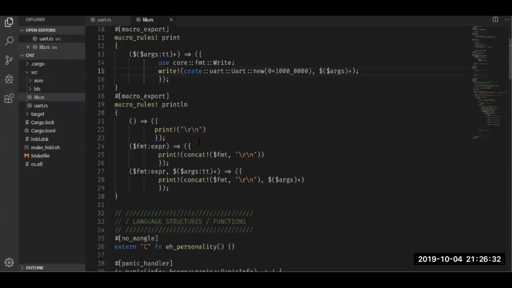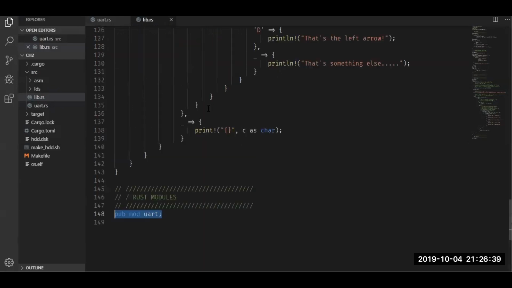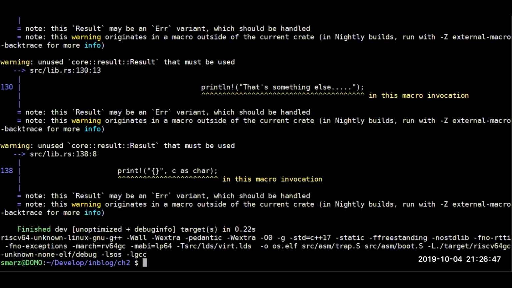So now that we've written that, let's go down to the very bottom, double check that we have written pub mod UART. That's actually how we import it. And now let's take a look at compiling. So barring any typos or mistakes that we made, let's go ahead and type make, see what happens, okay?